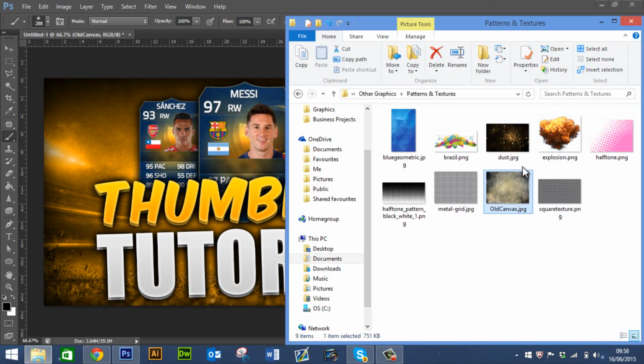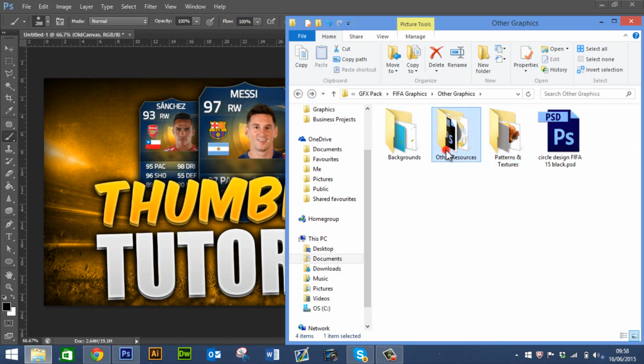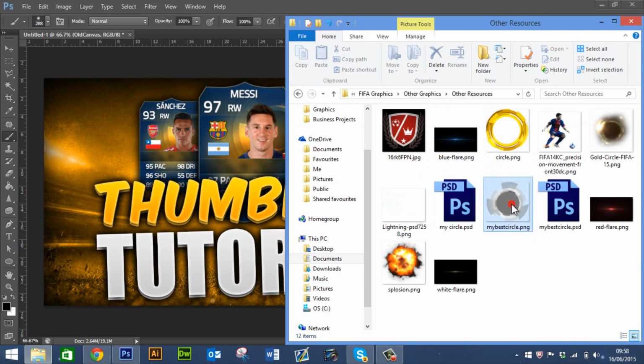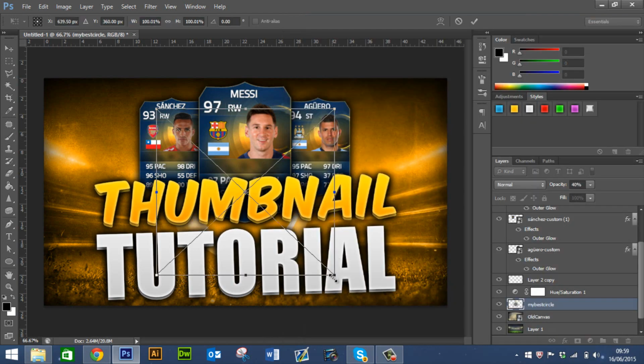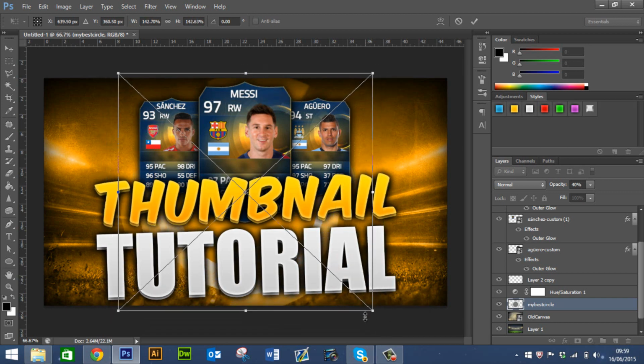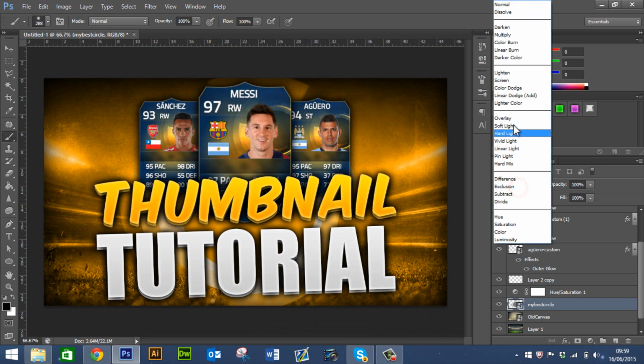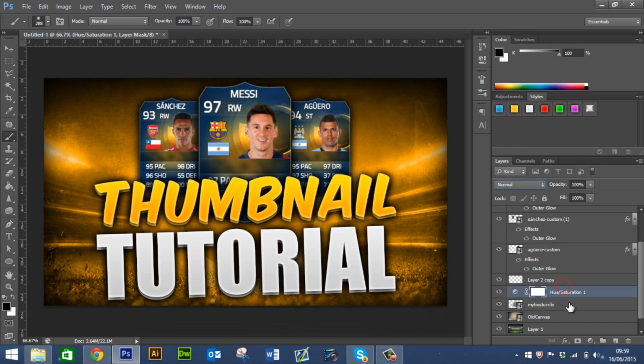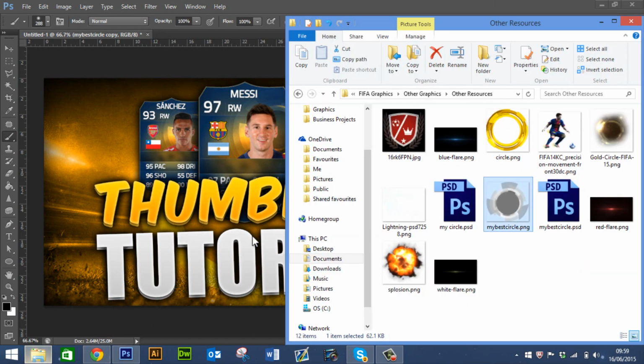A lot of people add explosions. I wouldn't really recommend adding explosions unless you really want to, but they can often look a bit, they're just a bit overused. So you could also try adding a FIFA circle, so I will add mine at the back, just drag it out a bit, and I will put it on to soft light. It's not the easiest to see, but it is better when you've got maybe smaller images. You can add it around the images, but that's pretty nice.